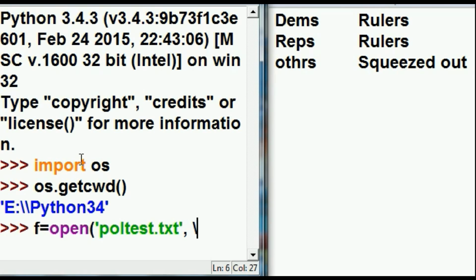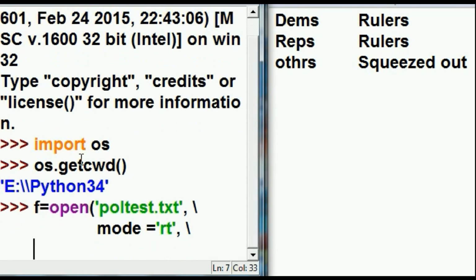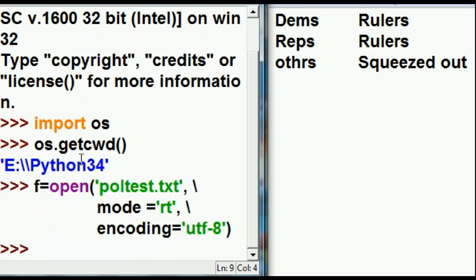So I'm going to continue keying in on the next line. I'll line it up a little bit neatly. mode equals read, and it's going to be a text file, comma, and a slash. Last line, the encoding method is going to be equal to UTF-8. Close parens. I hit enter.